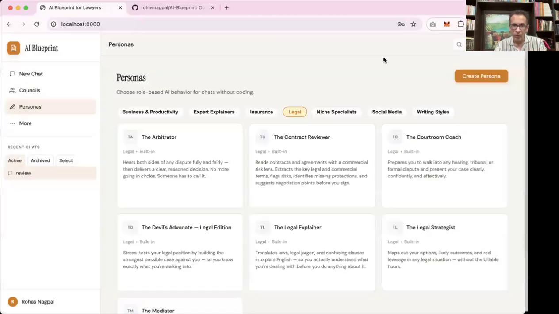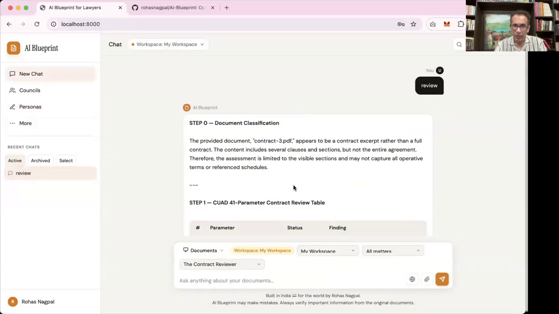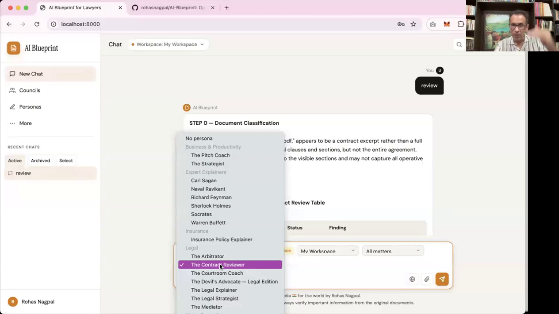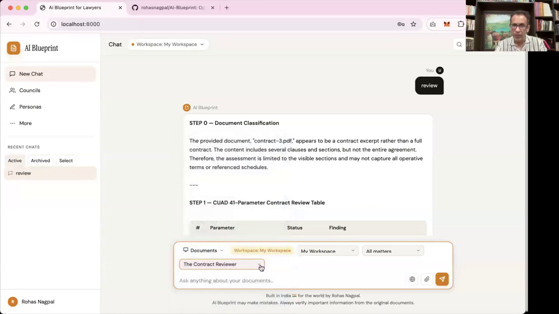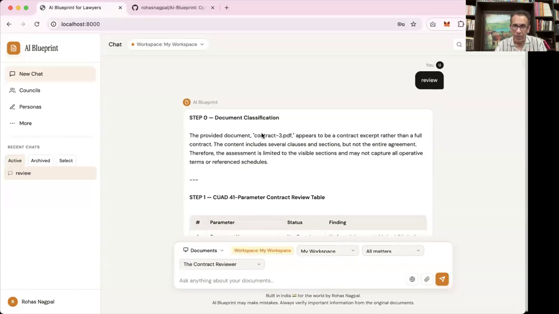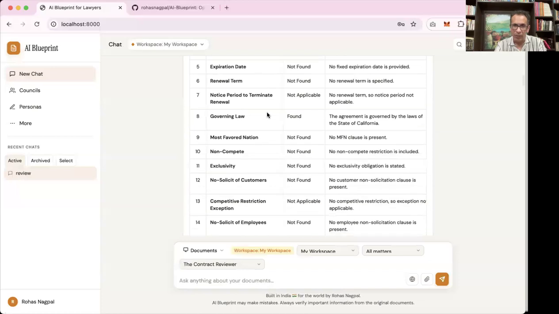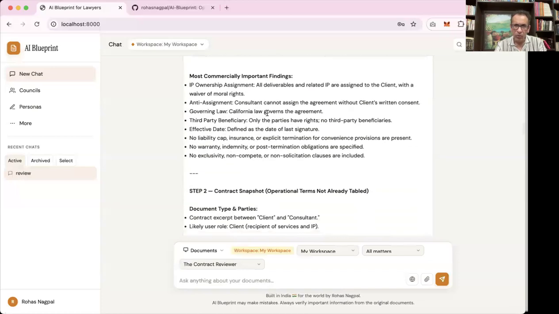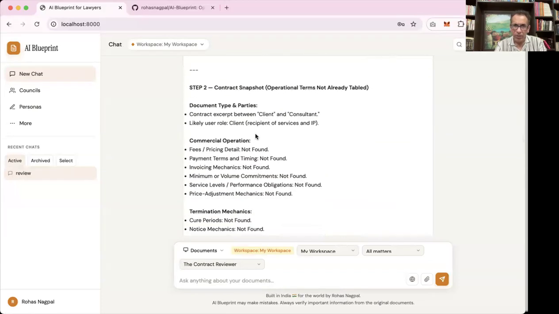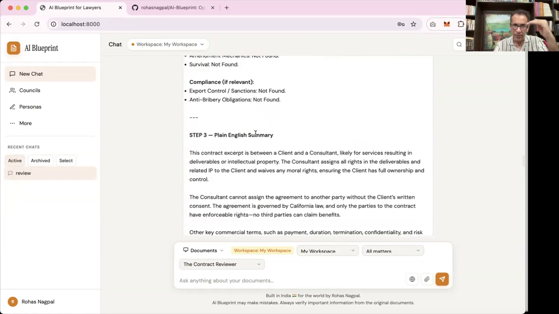So all that you have to do to use it, let me show it to you, is you go to the chat, you enter in the document that you want, and here in this drop down, all the personas show, just select contract review. And here you can select document. So now it knows that the documents you uploaded are to be analyzed. And here you can see the result. So step 0, step 1, where all the 41 parameters come in. Let me scroll through. Step 2, step 3, all of this is now available to you.